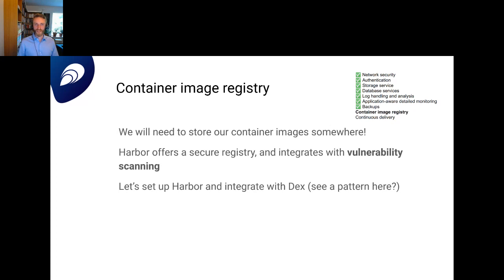Once you've built a container image, it needs to be pushed somewhere. So it needs to reside in a registry. And what we use in this demo repo is something called Harbor. And it offers not only a secure and really smart registry, but it also integrates with vulnerability scanning features.